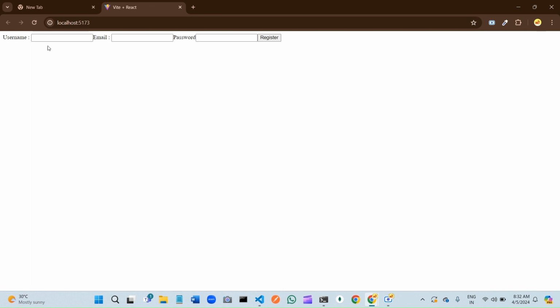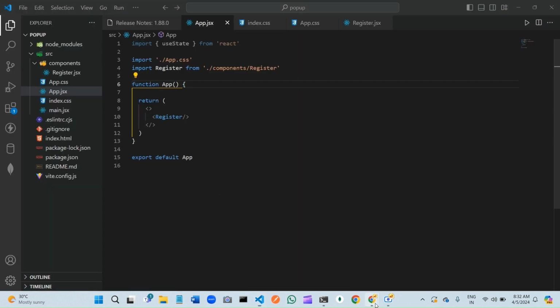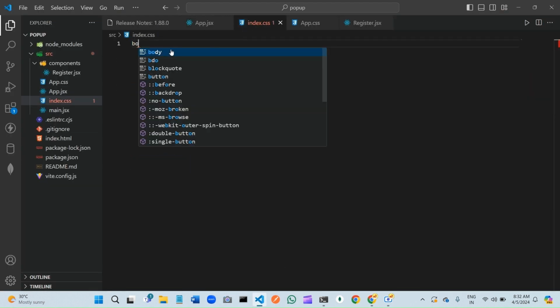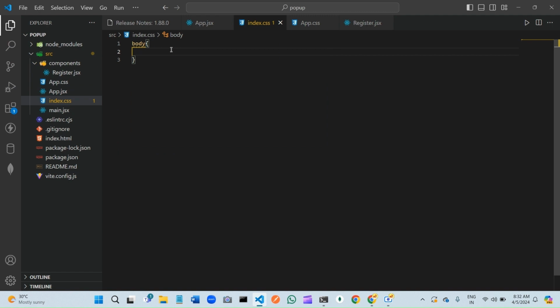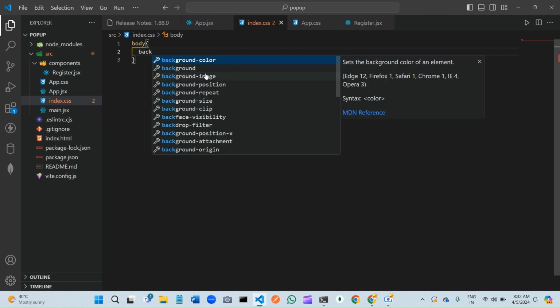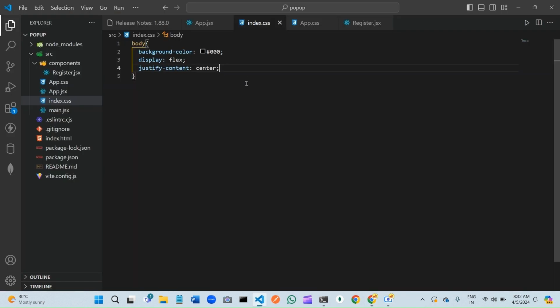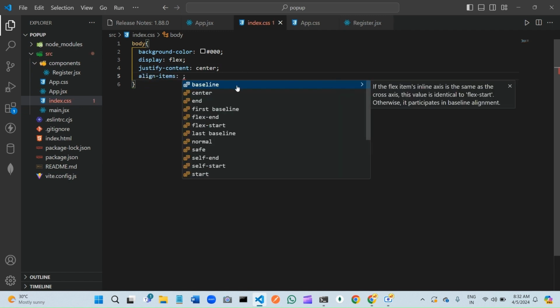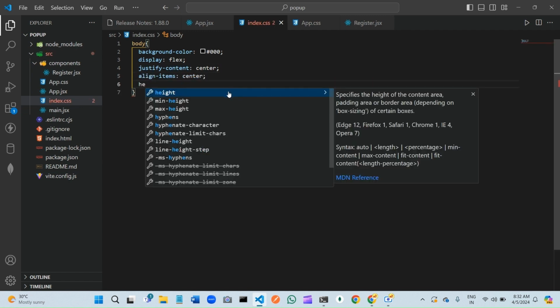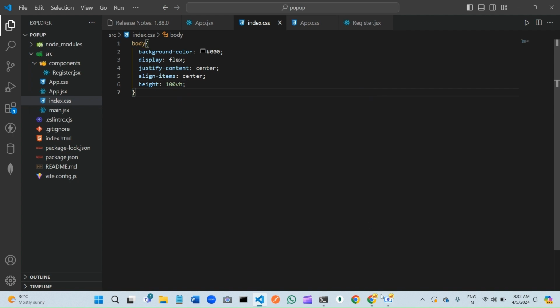Let's add some styles to this form. First of all, let me change the background color of this document to black. For that we need to go to index.css and add background color as black, display flex and justify-content center to get the form in the middle. And let's add align-items center to get it vertically centered, then height of 100vh. Now the form is in the center of the document.